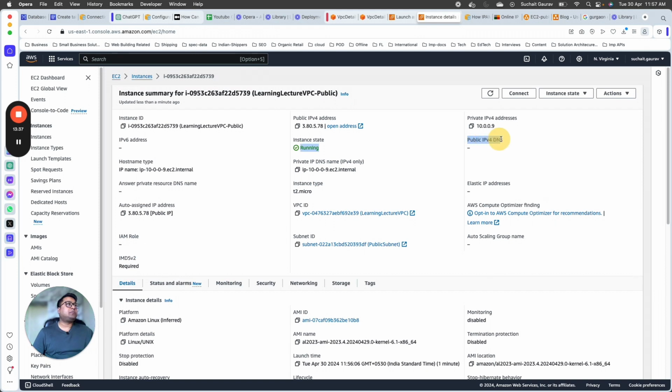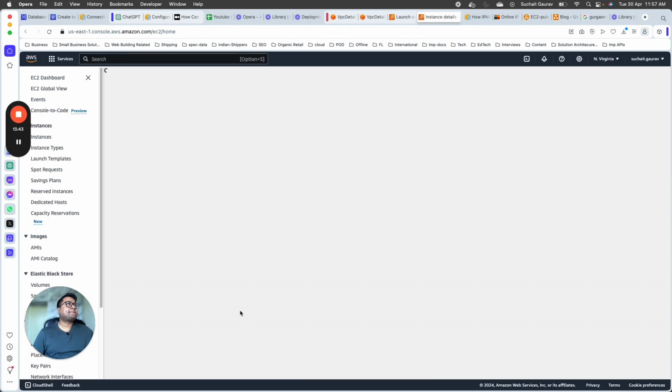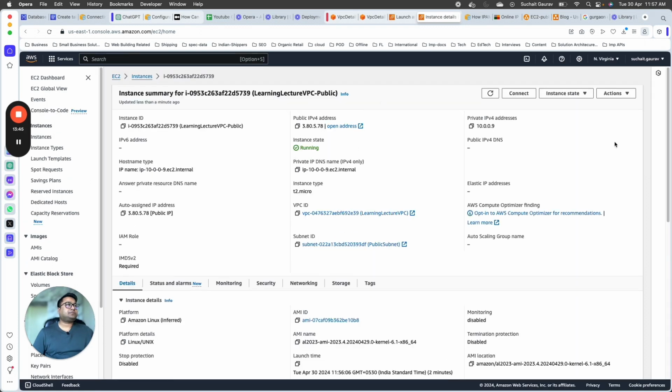Now, there is no public IP assigned yet, right? There is a public IP right here, but it's not an elastic IP. You can create an elastic IP. So the basic difference between public IP and elastic IP: private IP is your internal IP, specific to your VPC, right? However, public IP is something which you could use to access a resource from the outside world.